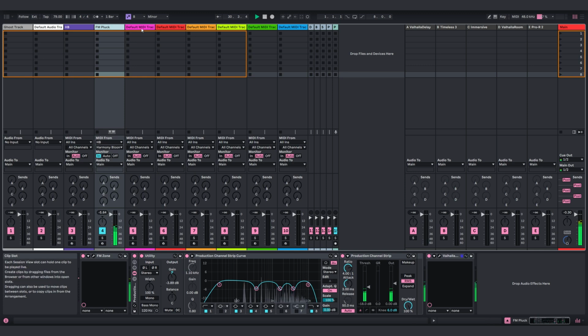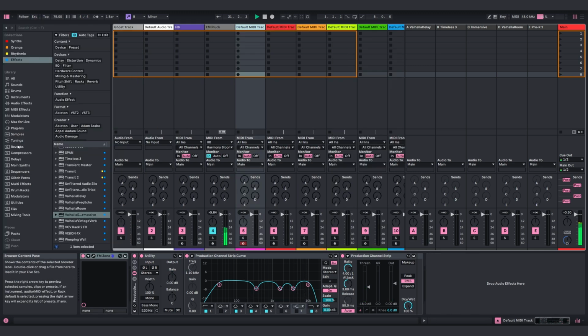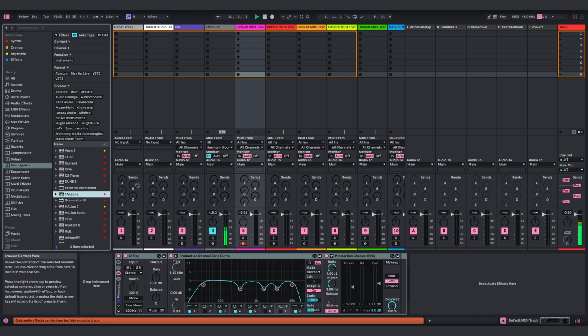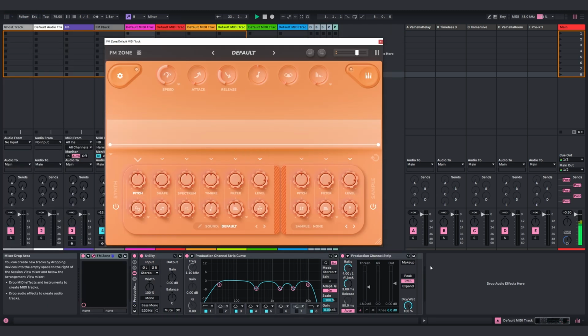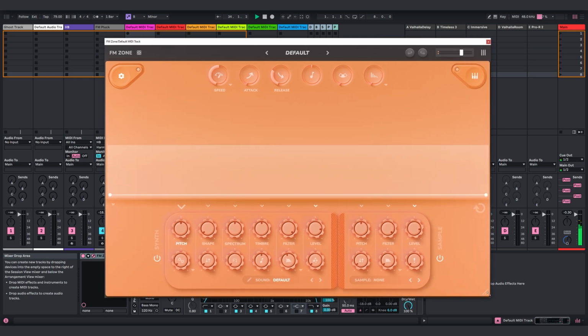Very nice. Now let's take another instance of FM Zone. We'll drag it onto our next track. And what we're gonna do is we're gonna create a pad with FM Zone here, all right? I'm gonna show you how easy it is to create a pad. Now you'll remember from the beginning of this video, we have attack and release here. So we're gonna up our attack all the way to the max and put the release around 5 seconds as well.